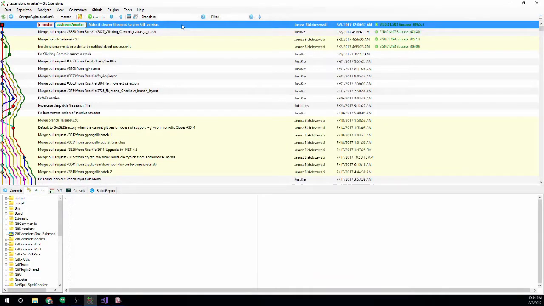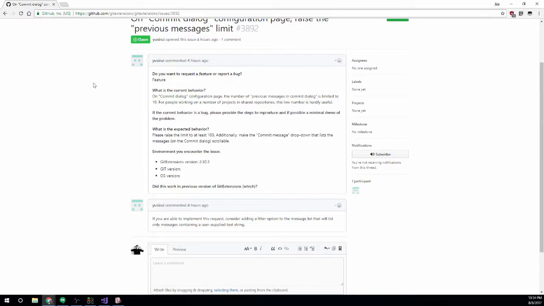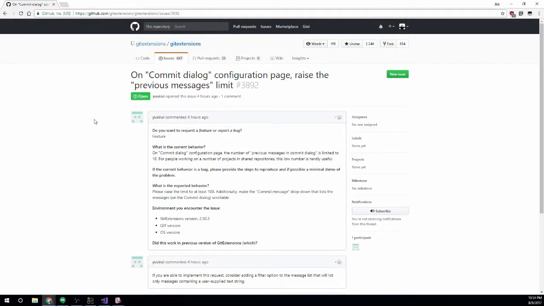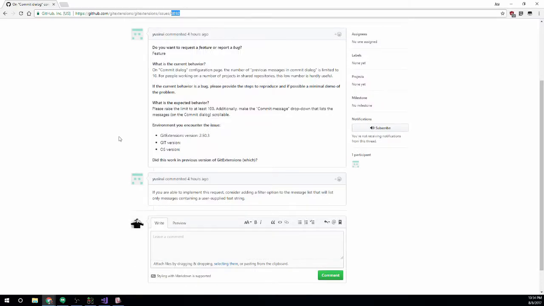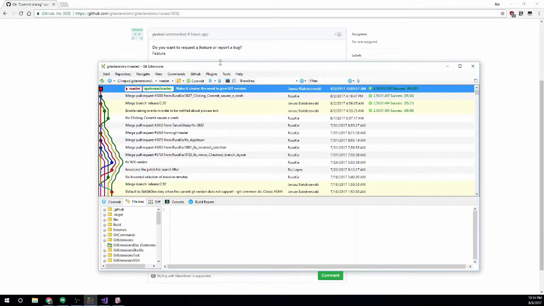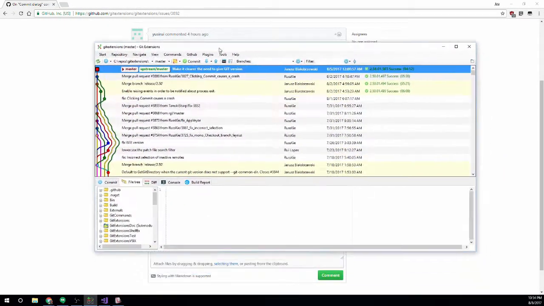I'm now going to switch over to coding some stuff. So first I want to create a branch. Typically the way you would want to create a branch for something like this is I'm going to go to GitHub. I'm going to see the issue number, which is 3892, and I'm going to create my branch accordingly. So I'm going to create a 3892 branch.